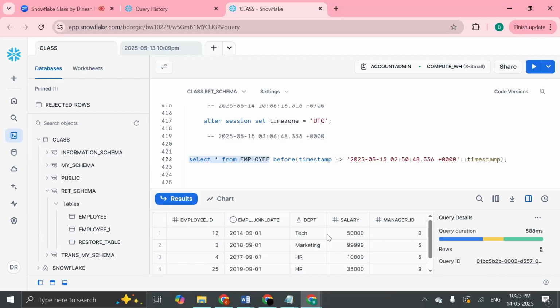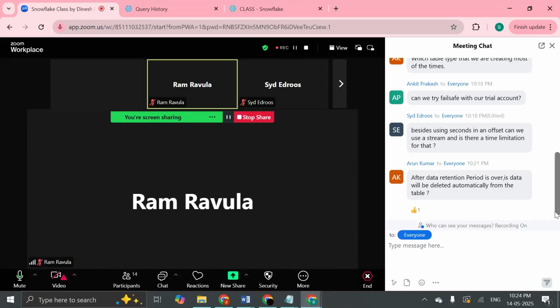Don't mix the storage with the retention period. Retention period is completely different. Storage is whatever data we stored in the table, which will be permanently available until we drop it. Retention period is the capability of going back and checking what exactly was available at a particular period of time. Clear? Please practice this concept one or two times, then you will get a clear idea of it.